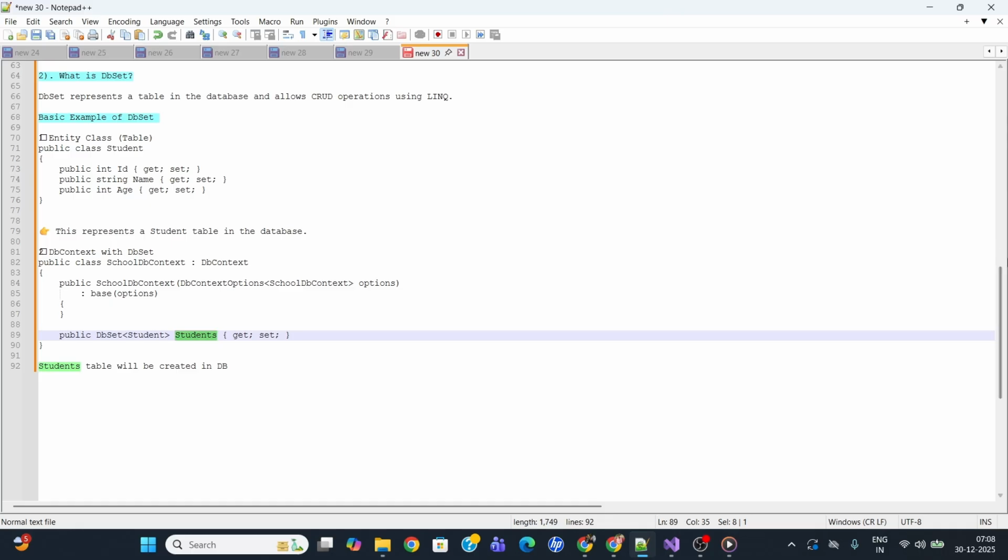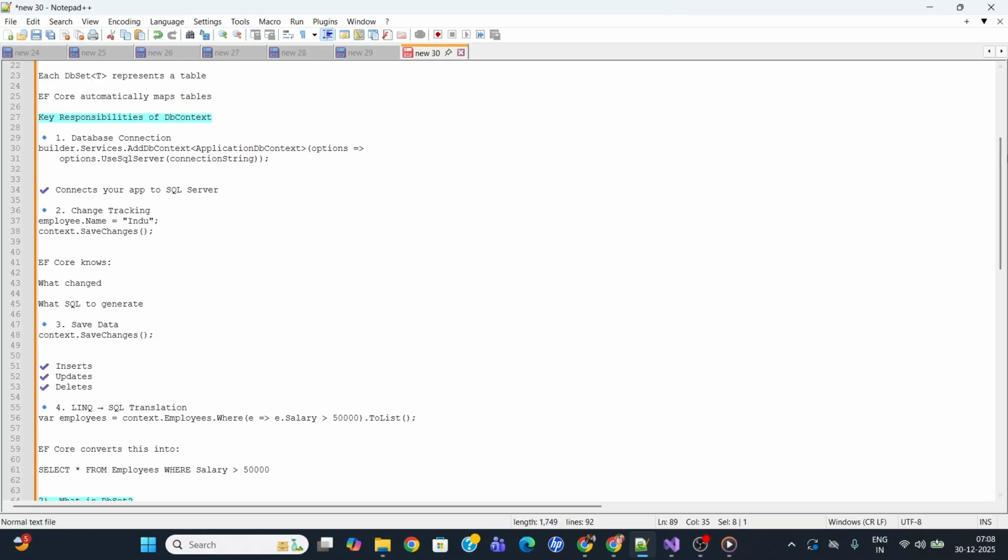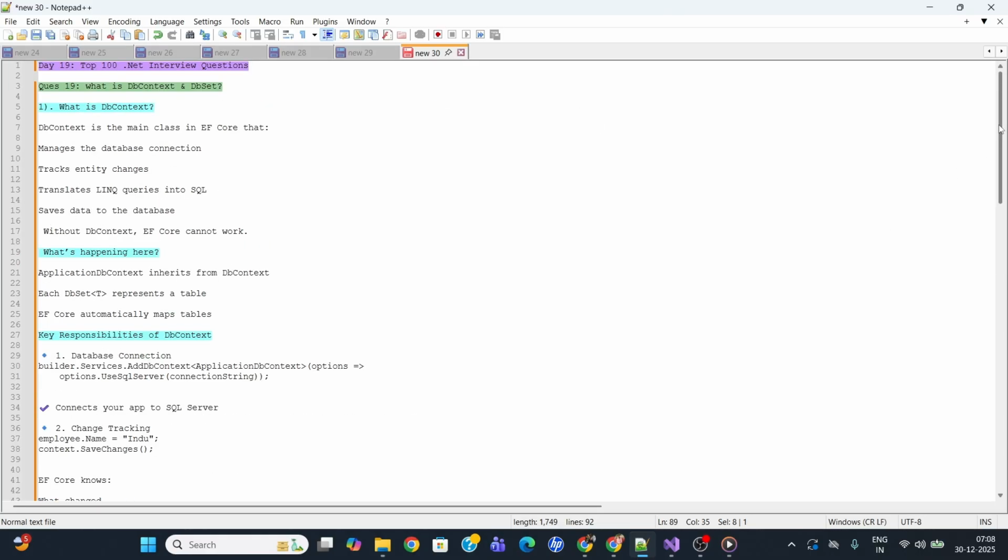So it's a very simple and basic question: what is a DbSet and DbContext. DbContext is our main file, and DbSet is where we define our tables, all the tables that we want to create in our database.